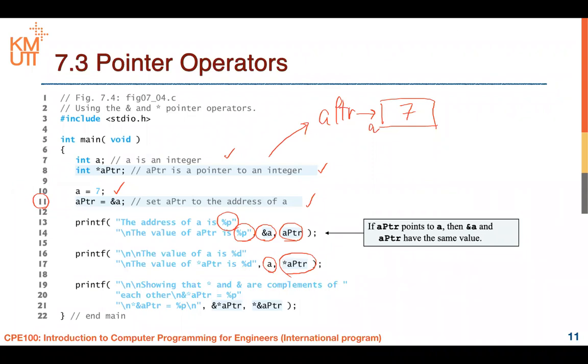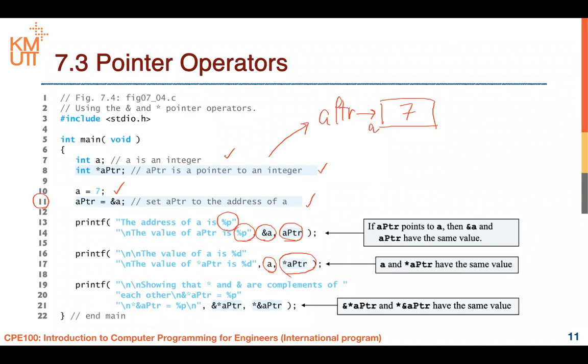This is the value of A, right? So if you print the value of A, they are the same. And this one, you want to show the value of the address and show the address. So if you show the address, this one is the address of the pointer and the value of the address, right?